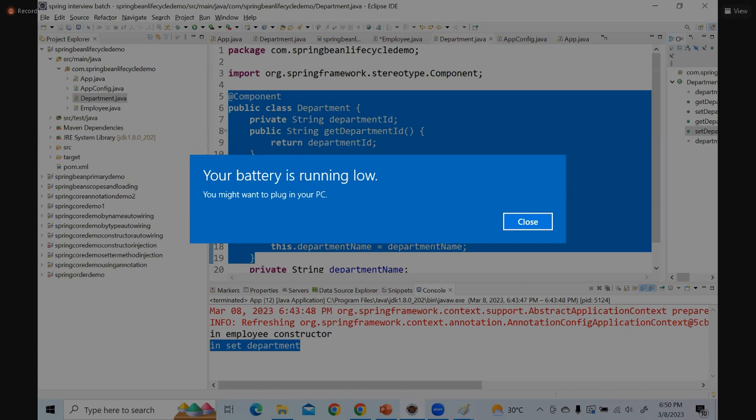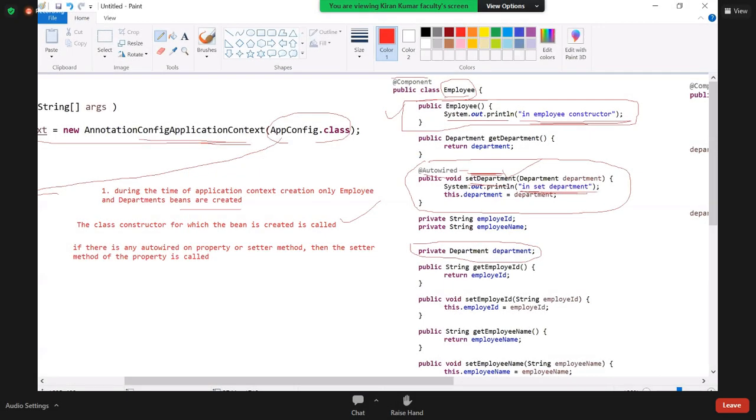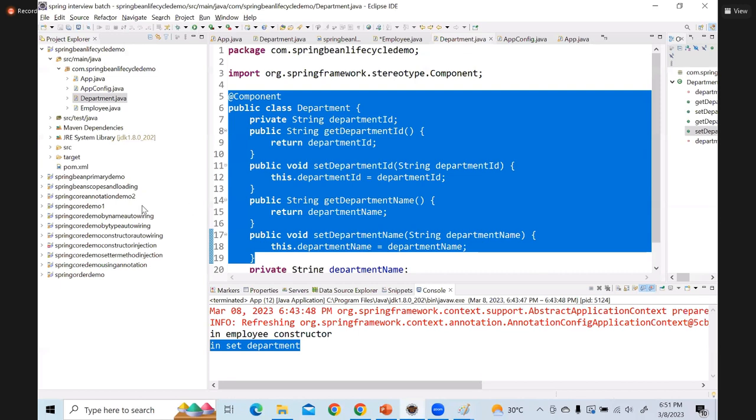That means when a bean is getting created, first the constructor is called. Suppose the employee bean is getting created from your application context. First the constructor is called. Next, if you have autowired on any set method or property, the set method is called. We put it on the set method just to see this print statement, and yes, now we are seeing this in set department. Right? Next. Everyone understood till this part? So first the constructor, next the autowired method.